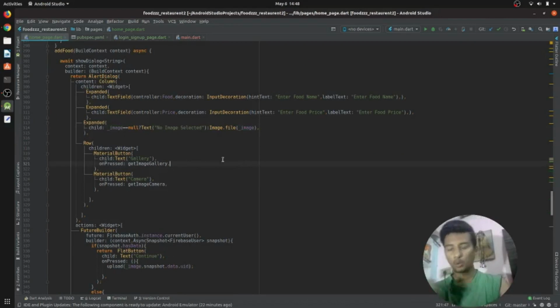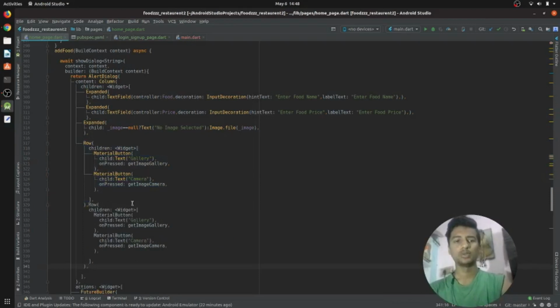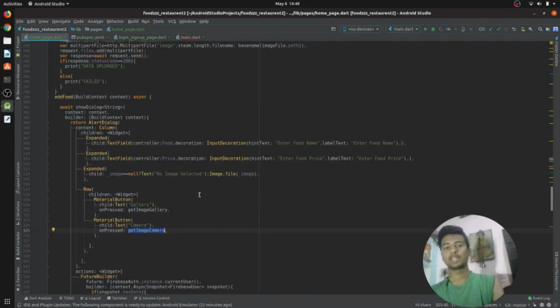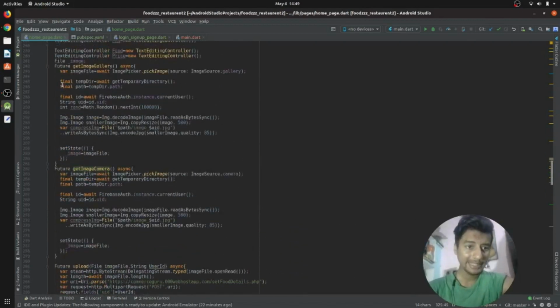Okay, so how can we select the image? We have to go either for the gallery or for the camera. So we have these things. Okay, inside that we have selected a row, sorry, yeah, so we have get image from gallery and get image from camera. Okay, so if you haven't watched my pick image video, you can just watch over there, or I will explain it here also. So you can see that we have two functions. One is this getImageGallery, and what is getImageCamera.